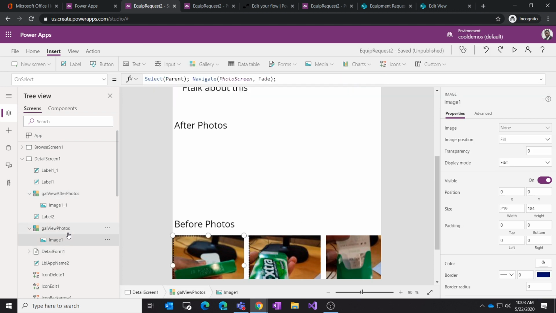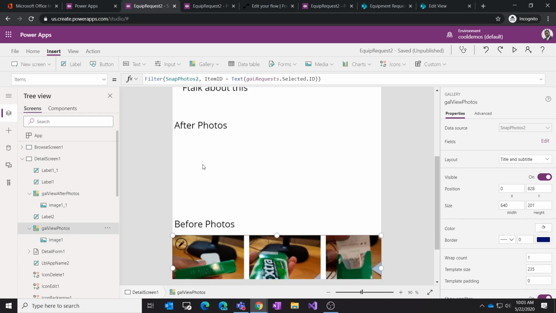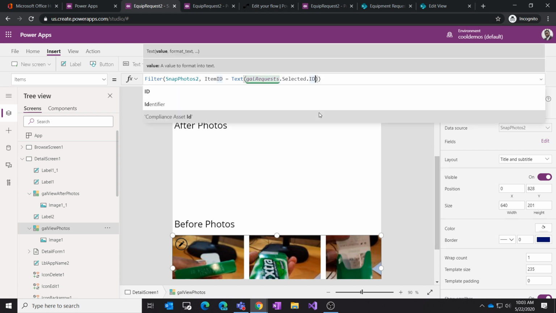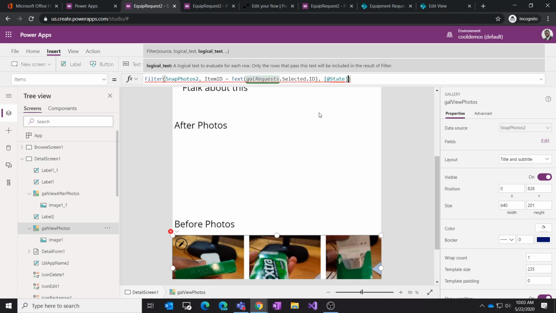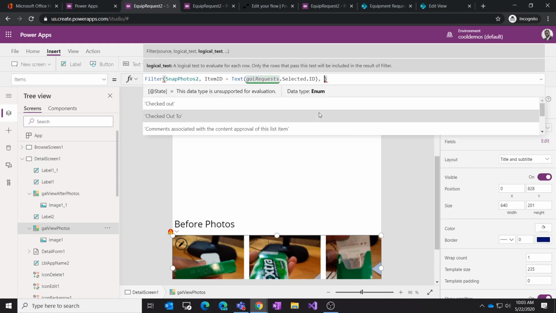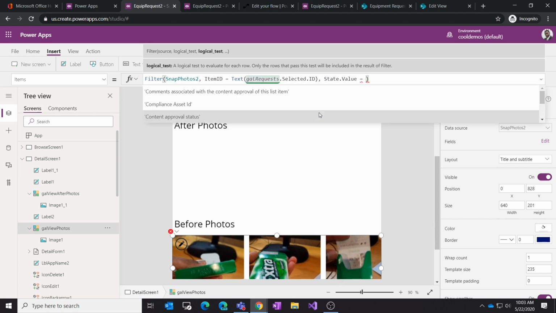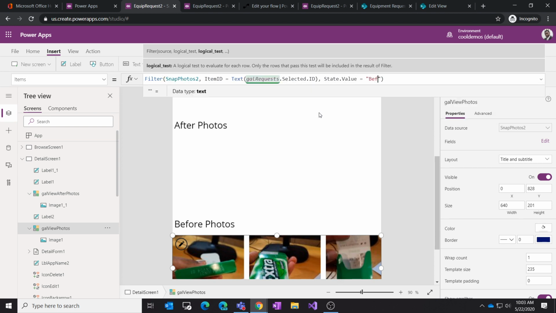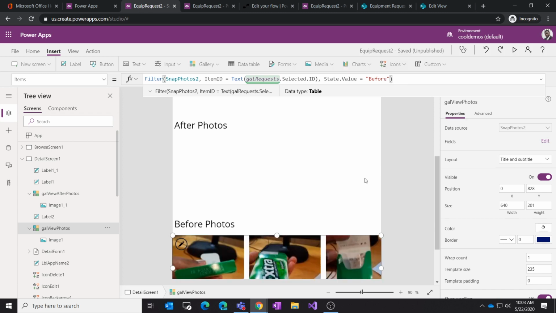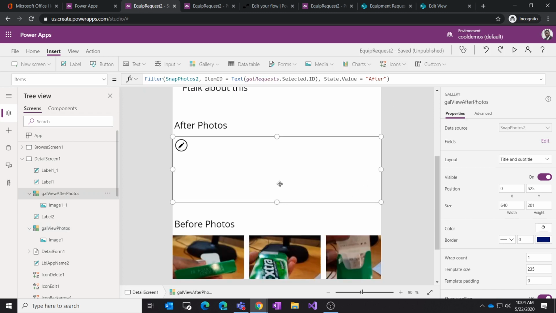And then for this one, I should see these right away. So now it's going to be filter, where ID and state.value equals before. All right, and there's no change, and I expect that not to be a change. My heart dropped when it flashed though.